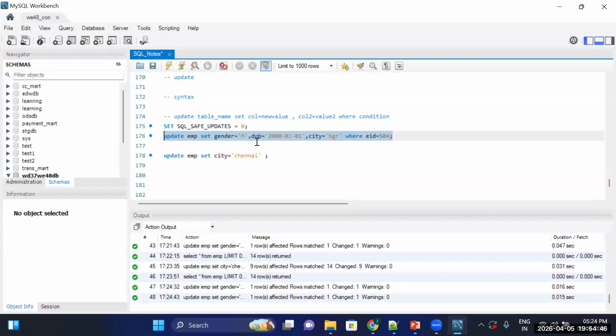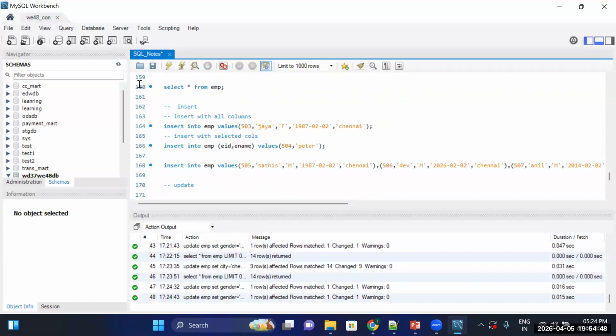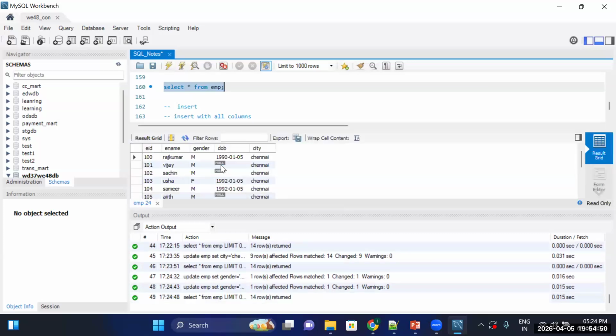Okay, it is done. Now you can query the table. 504, Peter, date of birth, Bangalore. Okay, this is the update.